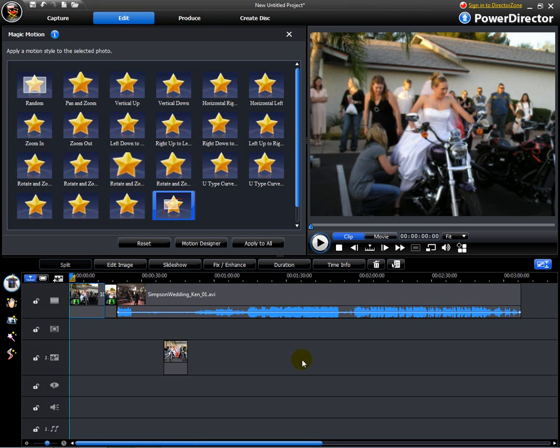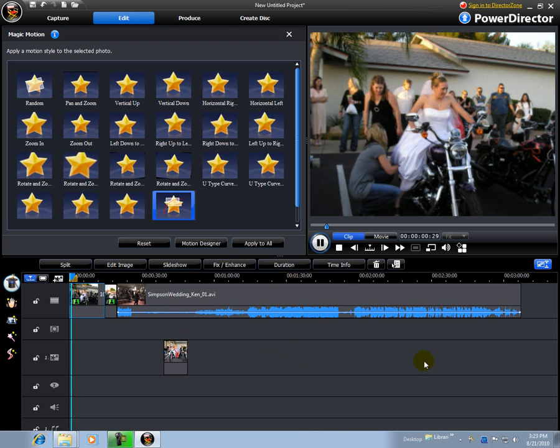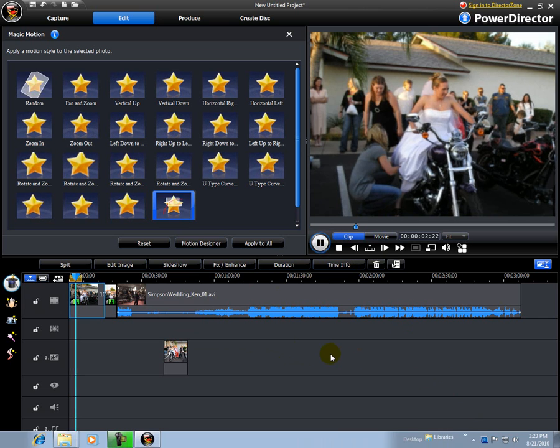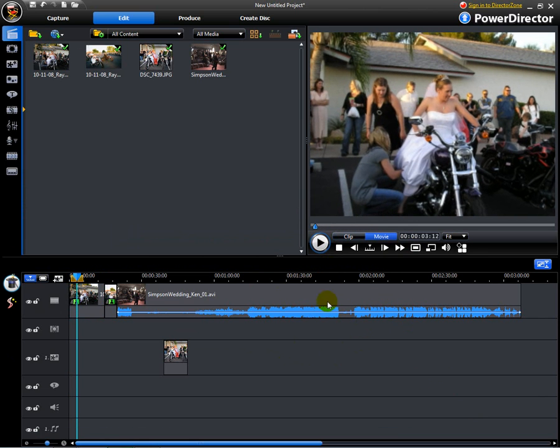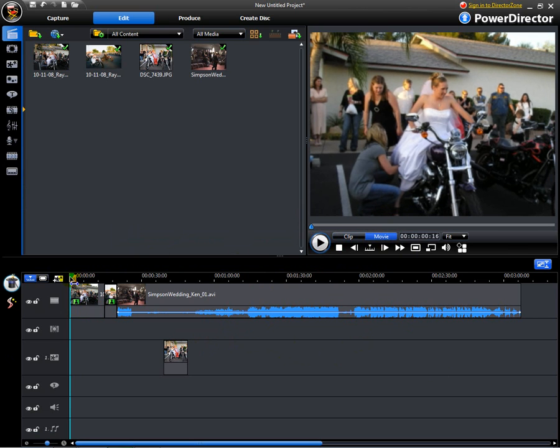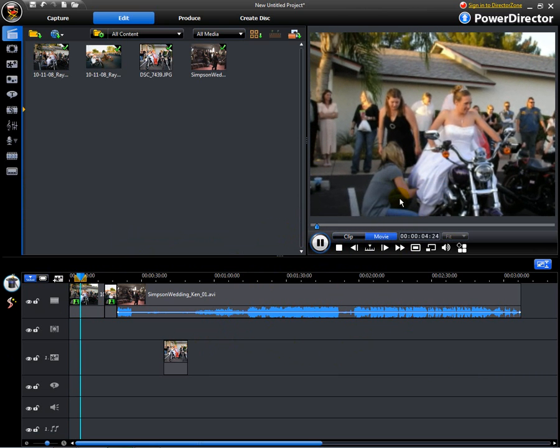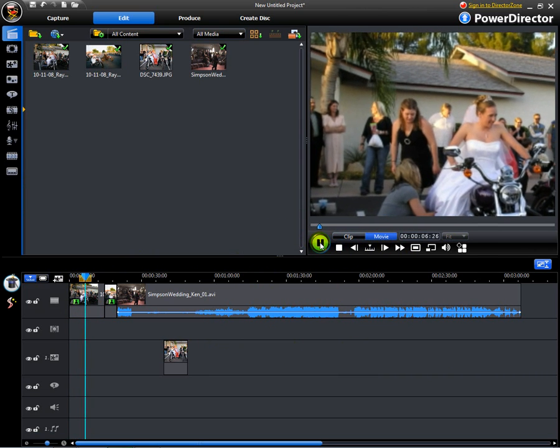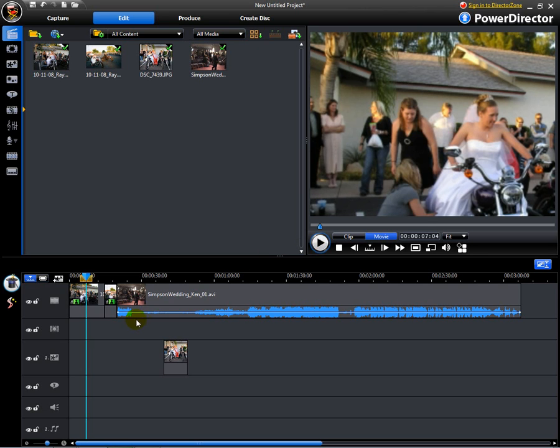Now, if you need to edit again what you just did, let's go ahead and play it and see it in the big window here. Okay, so we're on movie clip, and let's drag this back to the beginning, and let's watch it in a preview window here. And you can see it in a nice big preview window. Okay, so now if I want to edit that, it's basically the same process.